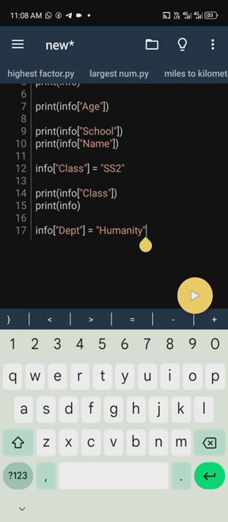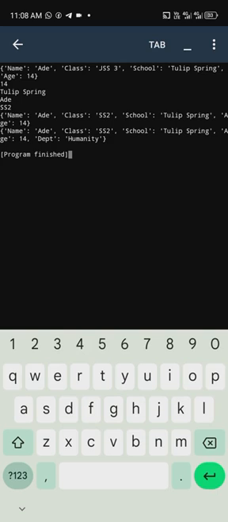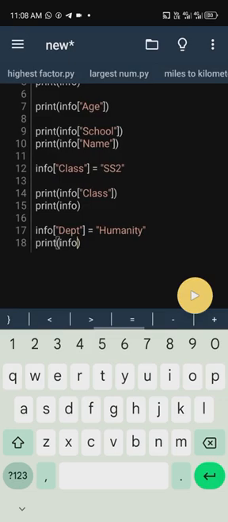Now if I print the dictionary, let me print the entire dictionary and let's see. Now you see that department has been added. And because of time, I won't add more. Of course, you can add more. You can add date of birth. You can add whatever you want to add. So simply typing this will help you to add other items into the dictionary.